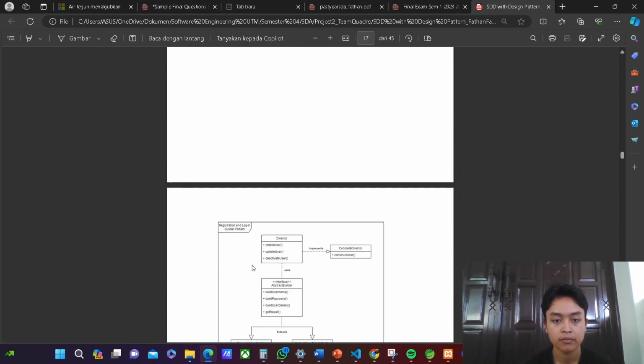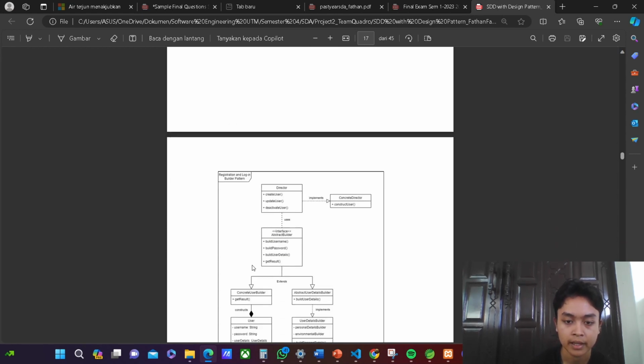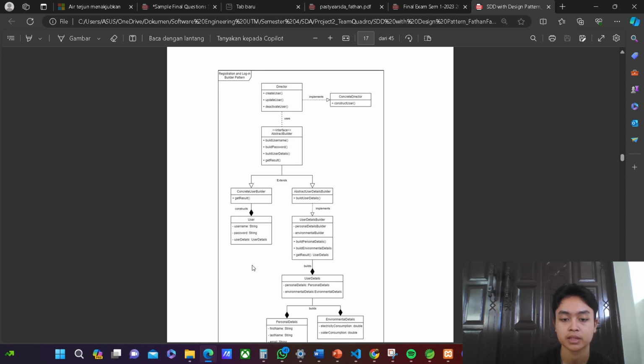First, I will explain about the registration and login class diagram. So this is the initial class diagram, and for the design pattern we use the builder pattern because it will encapsulate the object, and then the process, and also the representation of the object.